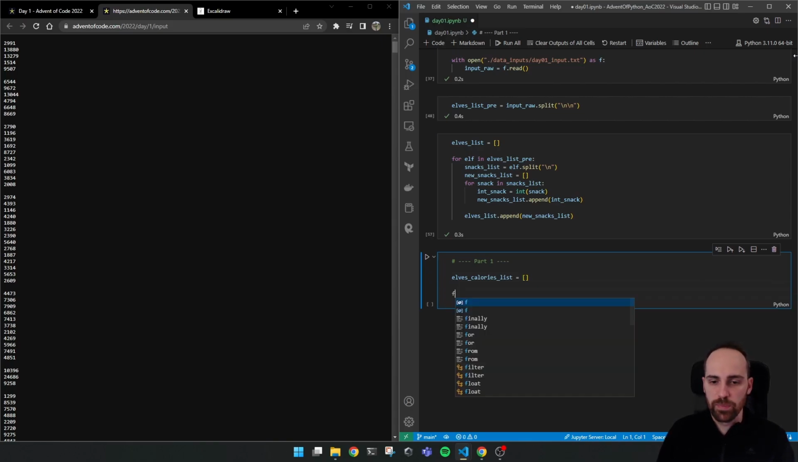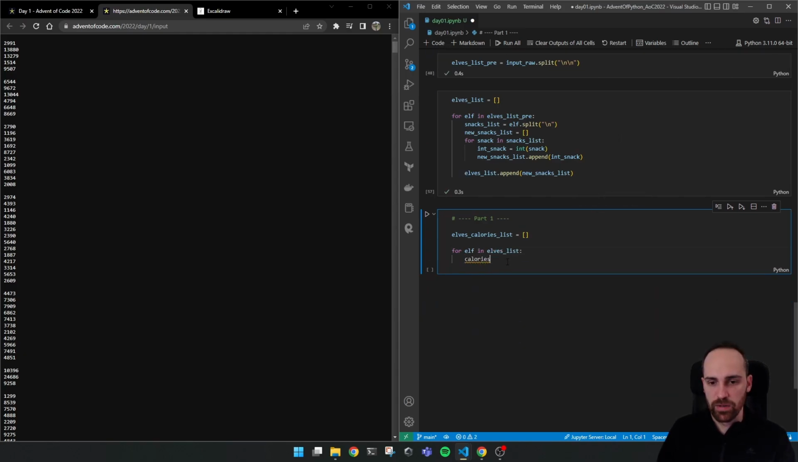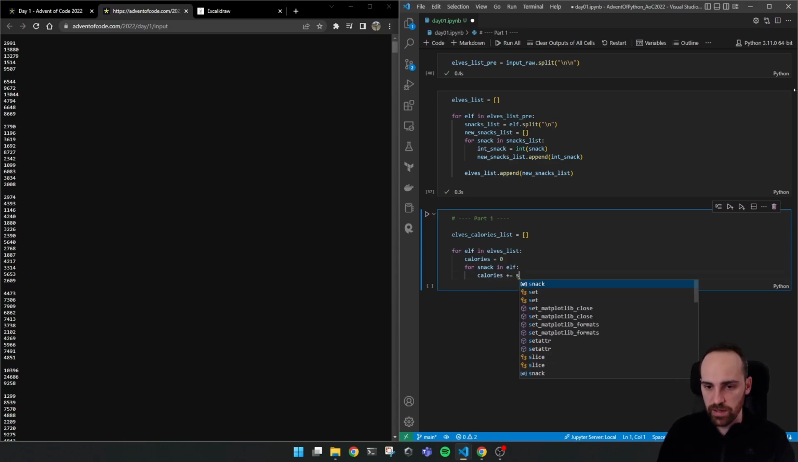And then with a for loop, we can go through each elf and add all the calories from every one of those. So for elf in our elves list, and we need to create here a variable for the calories. So calories will be empty. And now we need a new loop to go for every snack. Well, we call it snacks, but they are actually supplies. But anyway, for a snack in elf. And we'll be adding these snack calories to the total calories of each elf.